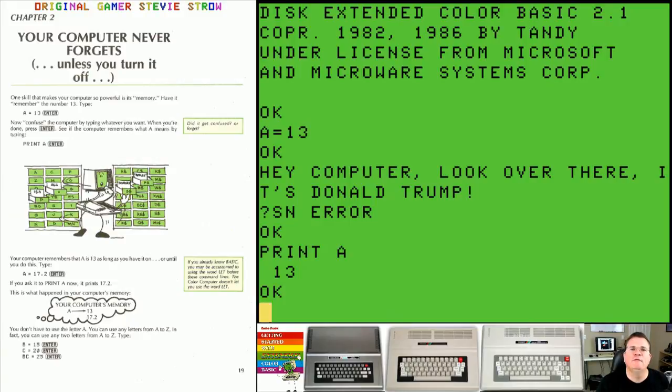The computer will never forget what you tell it unless one of two things happens: you tell it something else, or the computer loses power. So if we tell the computer that A is 13, the computer will remember that forever unless we say A is something else or we lose power.